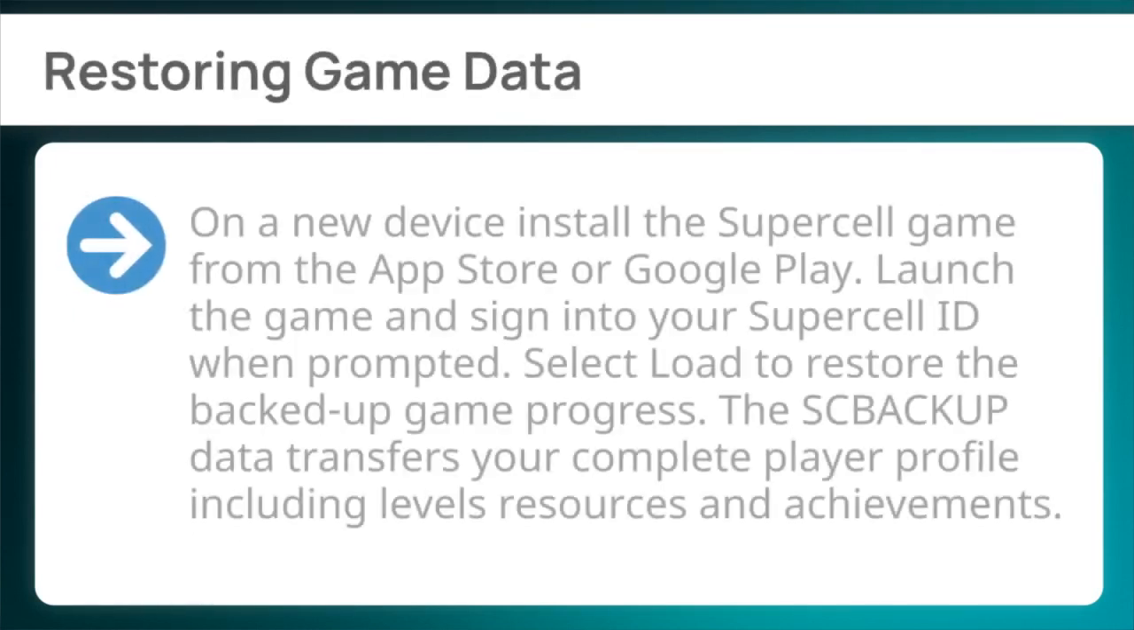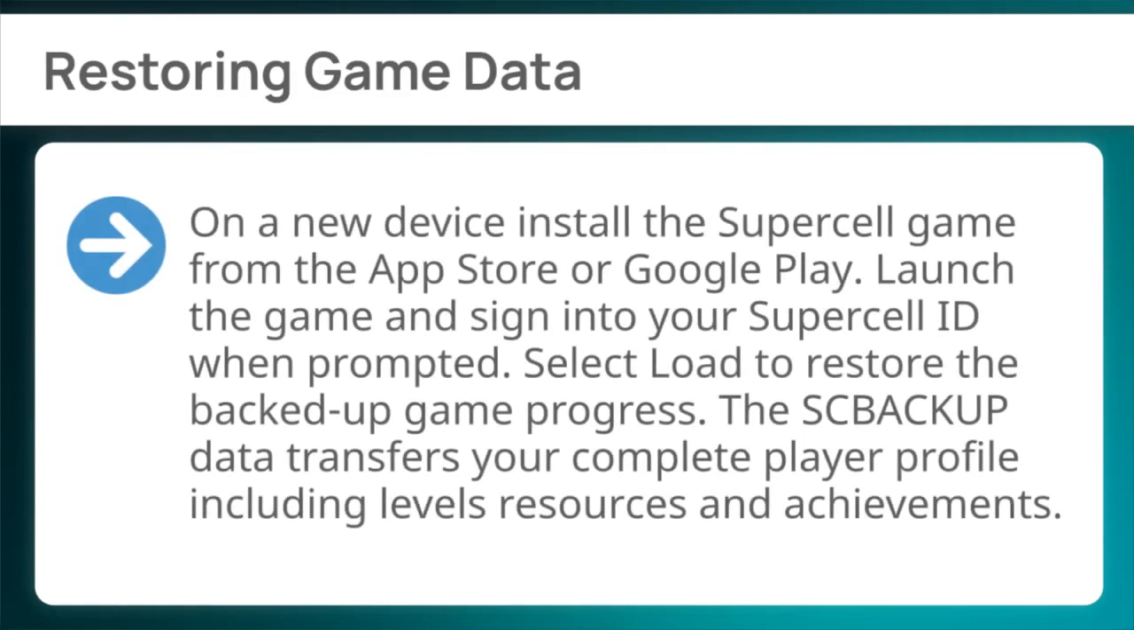Next, restoring game data. On a new device, install the Supercell game from the App Store or Google Play. Launch the game and sign into your Supercell ID when prompted. Select Load to restore the backed up game progress. The SCBACKUP data transfers your complete player profile, including levels, resources, and achievements.